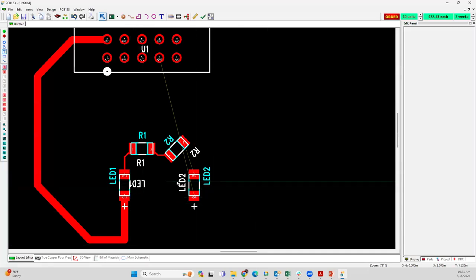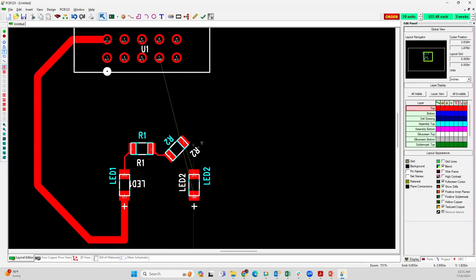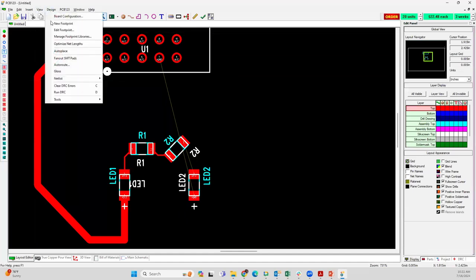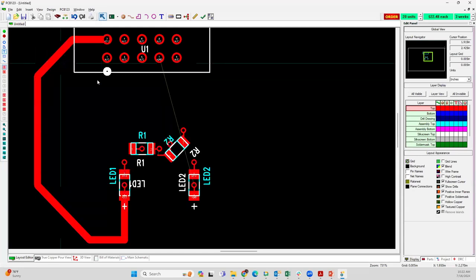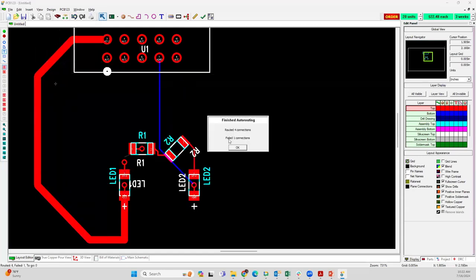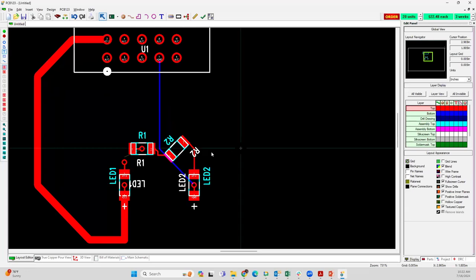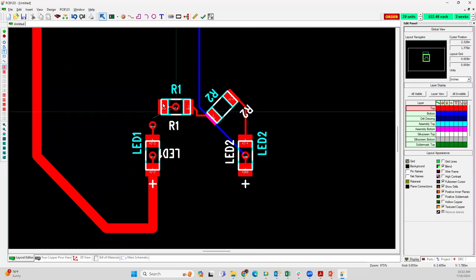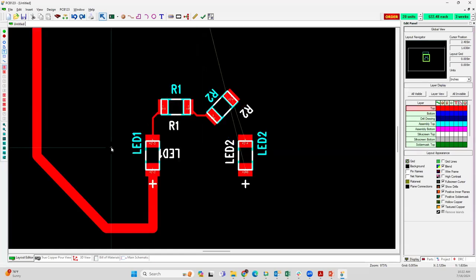So now that I've got text rotated every which way, we'll go back and finish routing this board. There is an auto route feature. I tend to not use it because it does things that I don't enjoy. But let's go and do that. So just design auto route, and it will go in and fail one connection. Didn't like. Again, it does strange things.